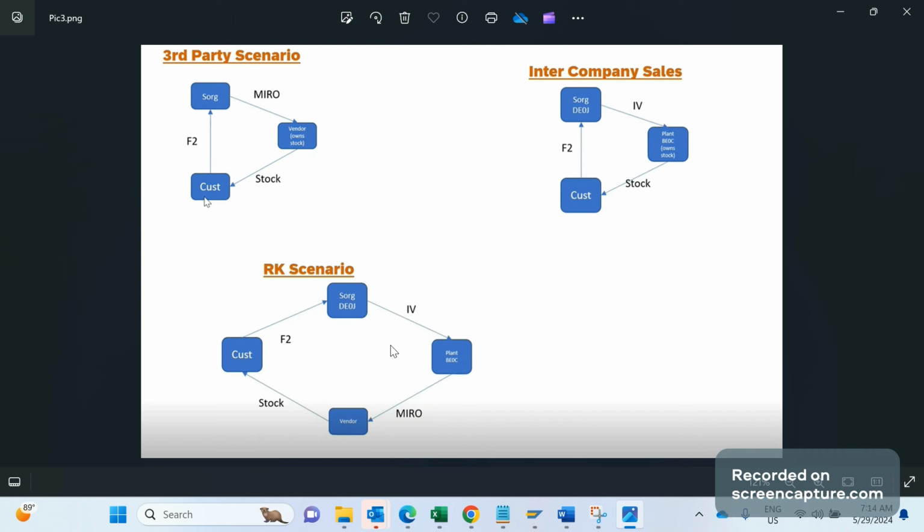And coming to our actual complex scenario, it's a third party scenario only, but the plant from where the vendor is going to deliver to the customer is relevant to a different company code. Again, you see the flow here. The selling sales organization is in Germany, and the plant belongs to Belgium. From this plant only, the vendor delivers the goods to the customer. Then the selling sales organization issues the F2 invoice to the end customer, and the vendor delivers the goods to the customer.